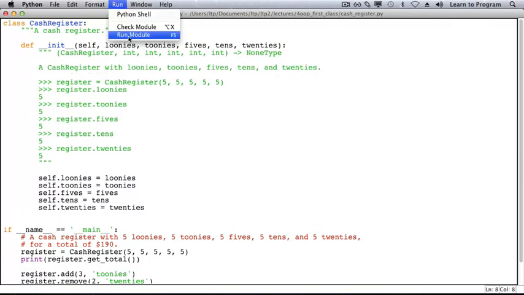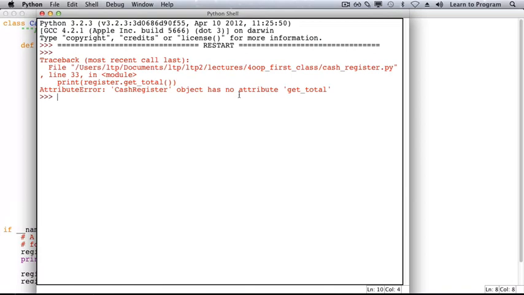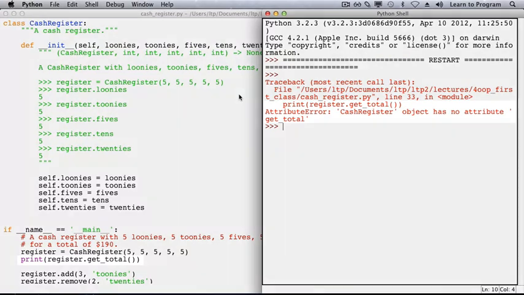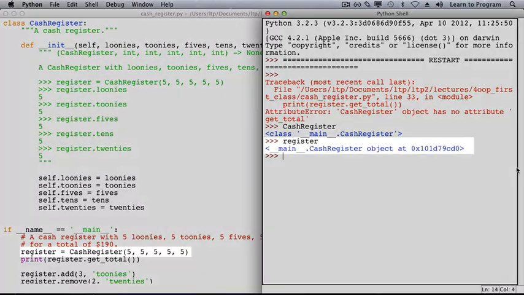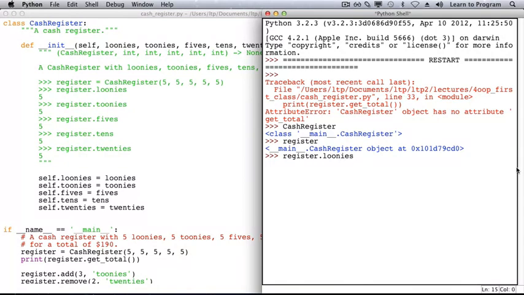Let's try running this. Here we get a different error. We have created a cash register object successfully, but now we're told that that object has no attribute getTotal. Even though we get this error, our class cash register has been defined. In fact, we've created a cash register instance. That instance has variables loonies, toonies, 5s, 10s, and 20s. Here are examples of examining those instance variables.